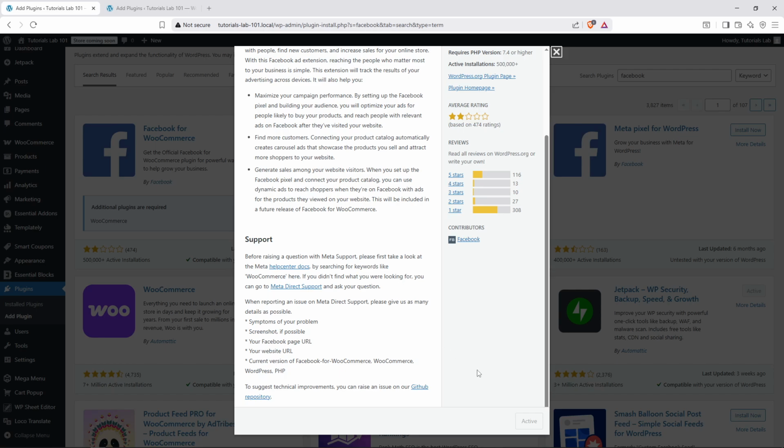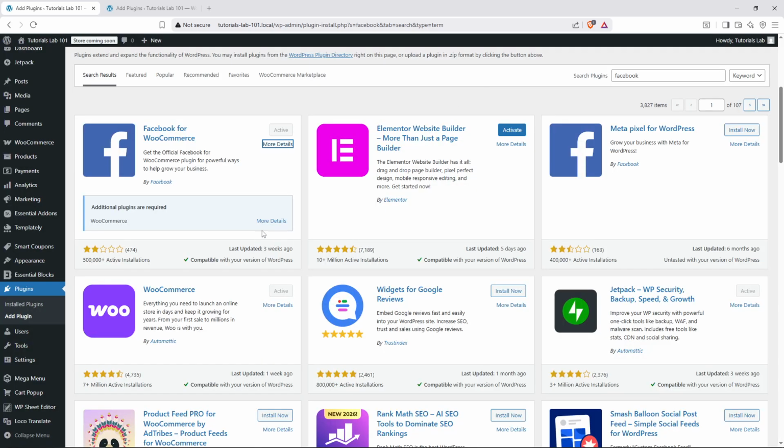Once you're ready, click Install Now. The installation process might take a little while to complete, so be patient as WordPress downloads and sets up the plugin files. You'll see a progress indicator on screen. Once the installation finishes, you'll notice the button changes. Now click on Activate to enable the plugin on your site.